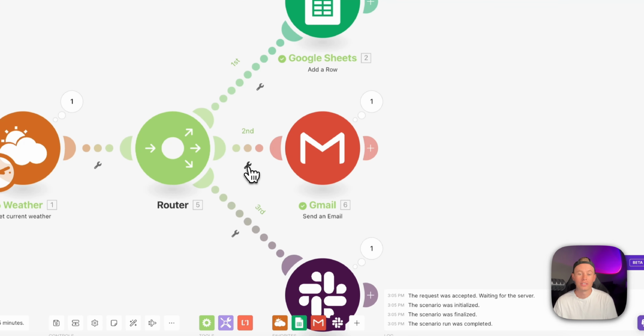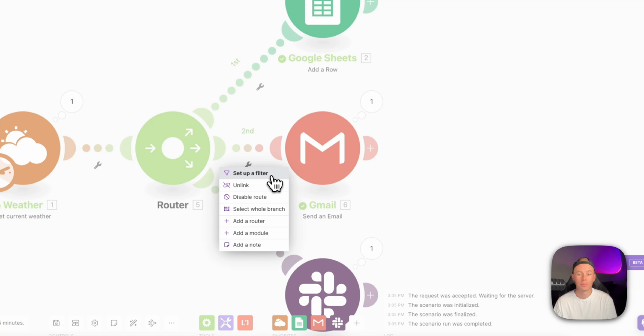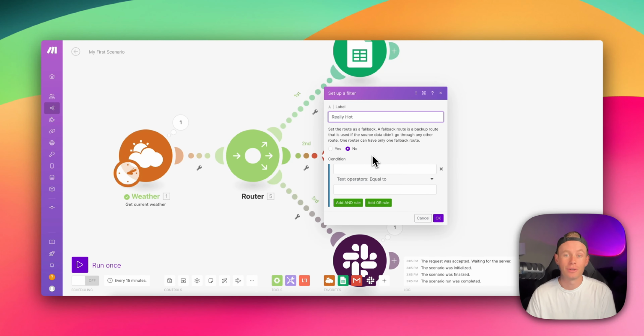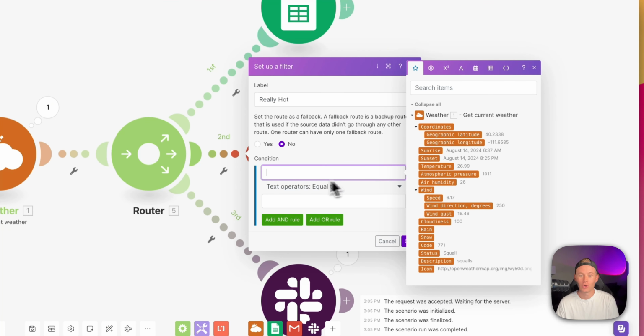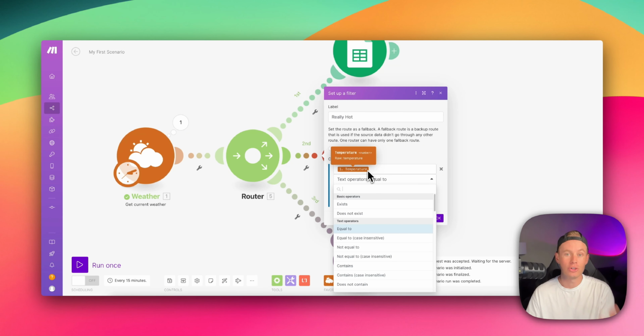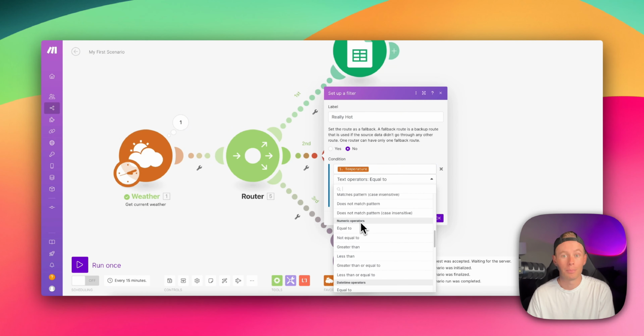So you'll notice in between every single connection of a module is this little wrench icon. That is the icon we are going to click, and then we're going to set up a filter right here. We're going to label this filter really hot because it's really hot. And then for the condition, we are going to insert the temperature right here. And then because the temperature is a numeric value, we are going to scroll down to the numeric operators. Basically for the condition, what we're saying is whenever the temperature is greater than or equal to a certain number, right? So I'll show you what that means.